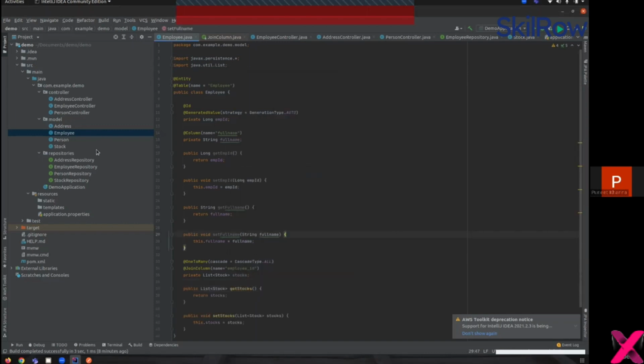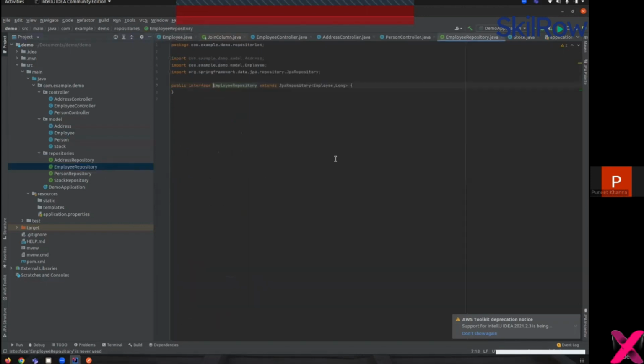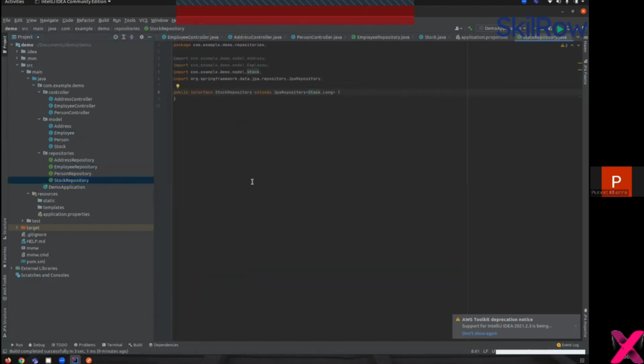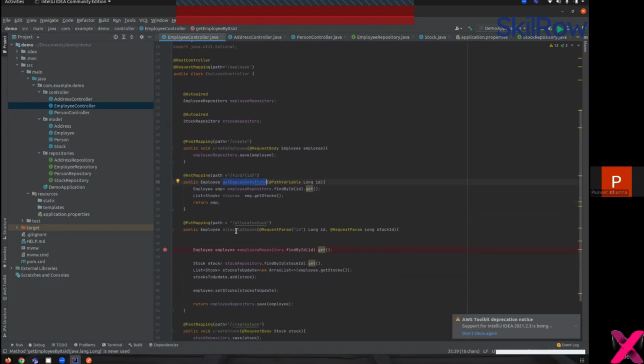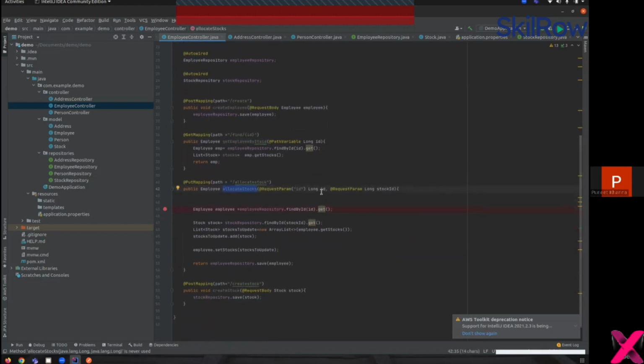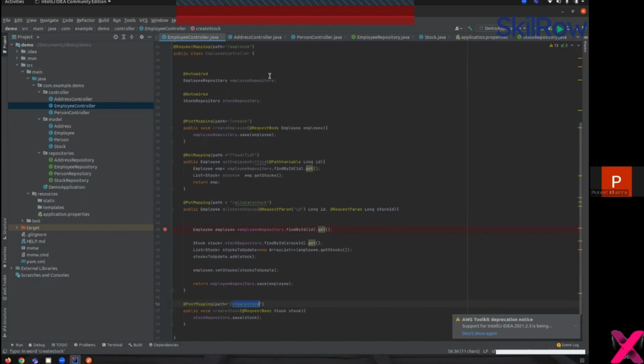So what I have done is I created the employee repository as default, stock repository as default, and there's an employee controller. I have written methods to create an employee, get an employee by ID, and allocate the stocks, where the user will pass the ID of the employee and the stock ID, so that these can be allotted to the user. And then create a stock. In the interest of saving time, I just created a create stock API in the same controller instead of creating a new controller, because I just had a reference to the stock repository, which was auto-wired.